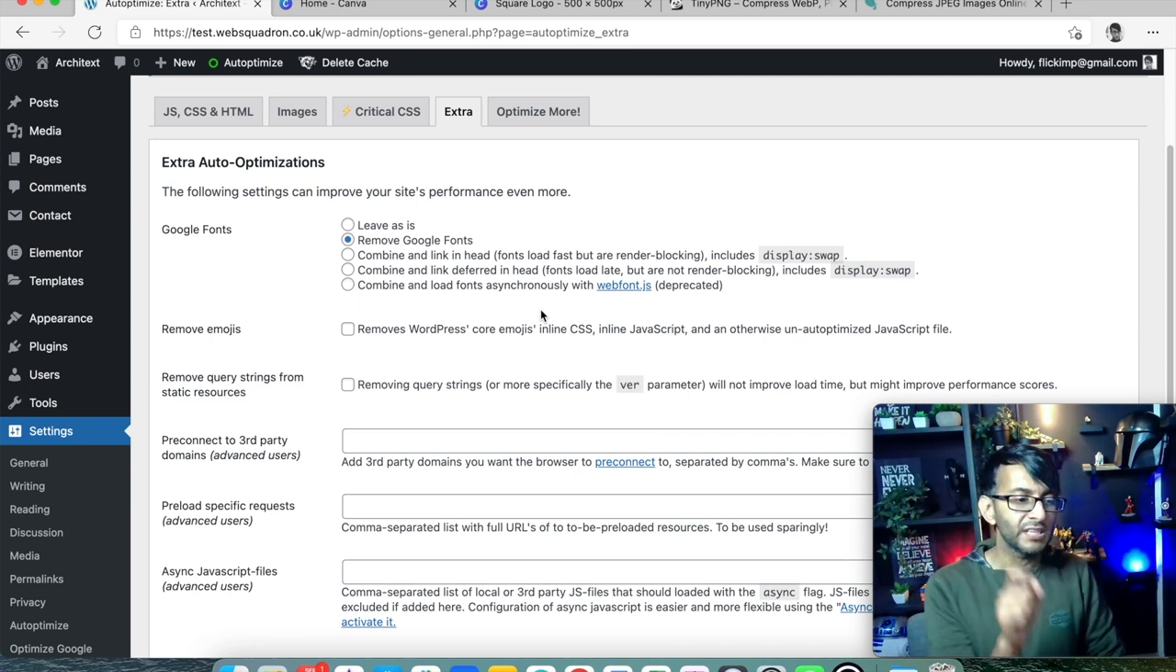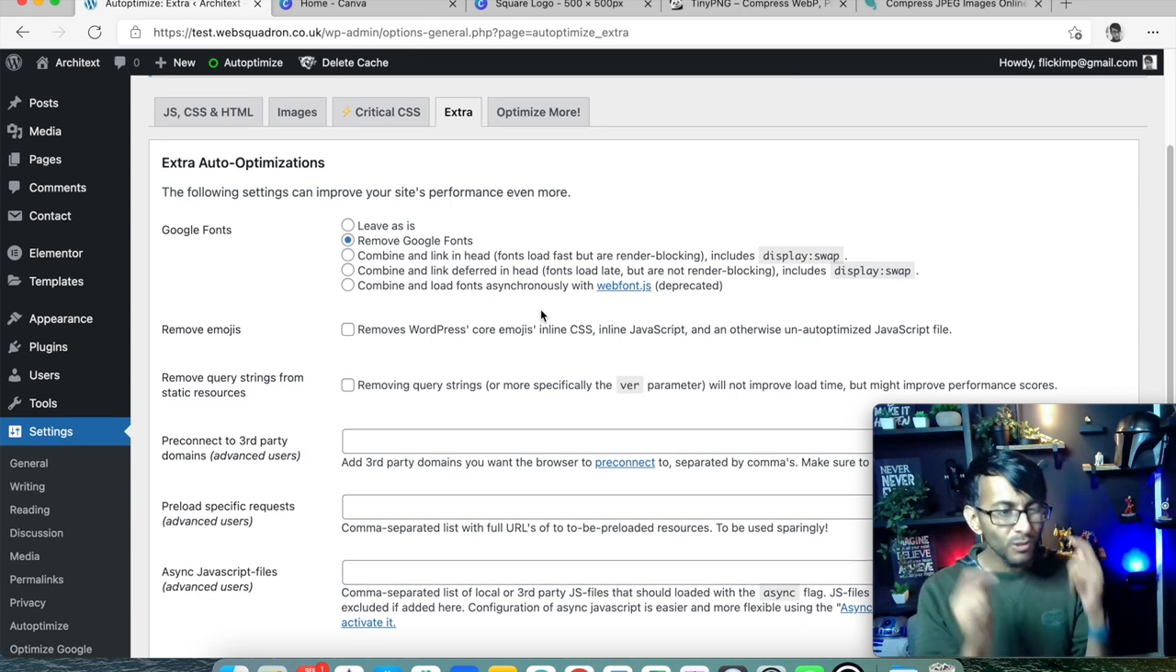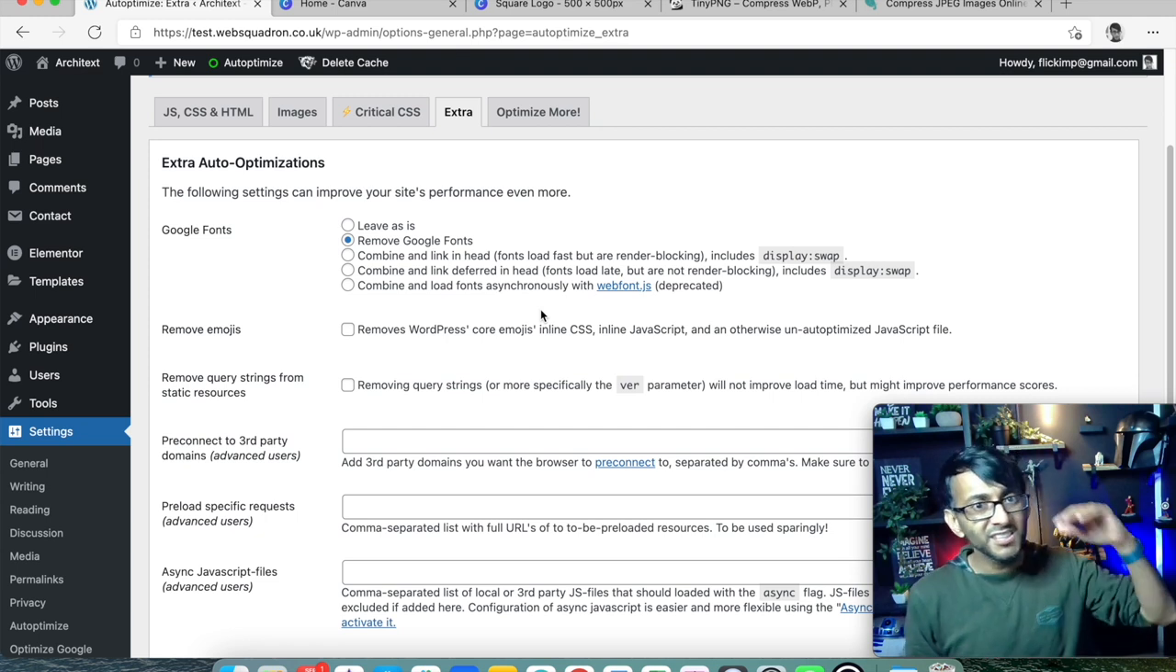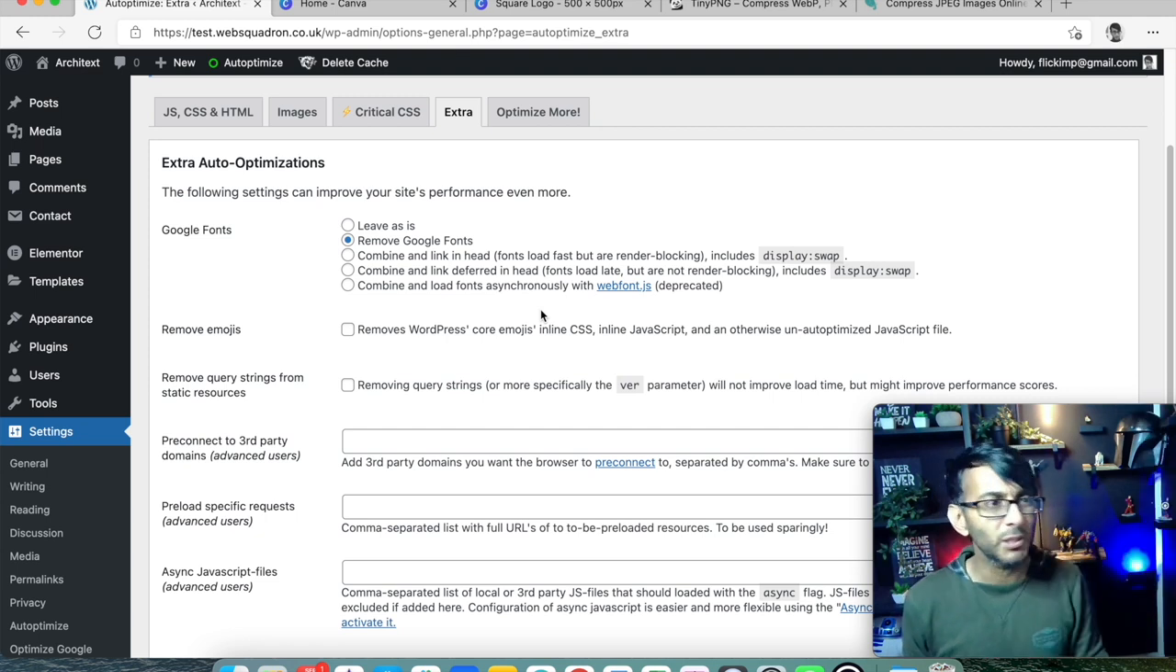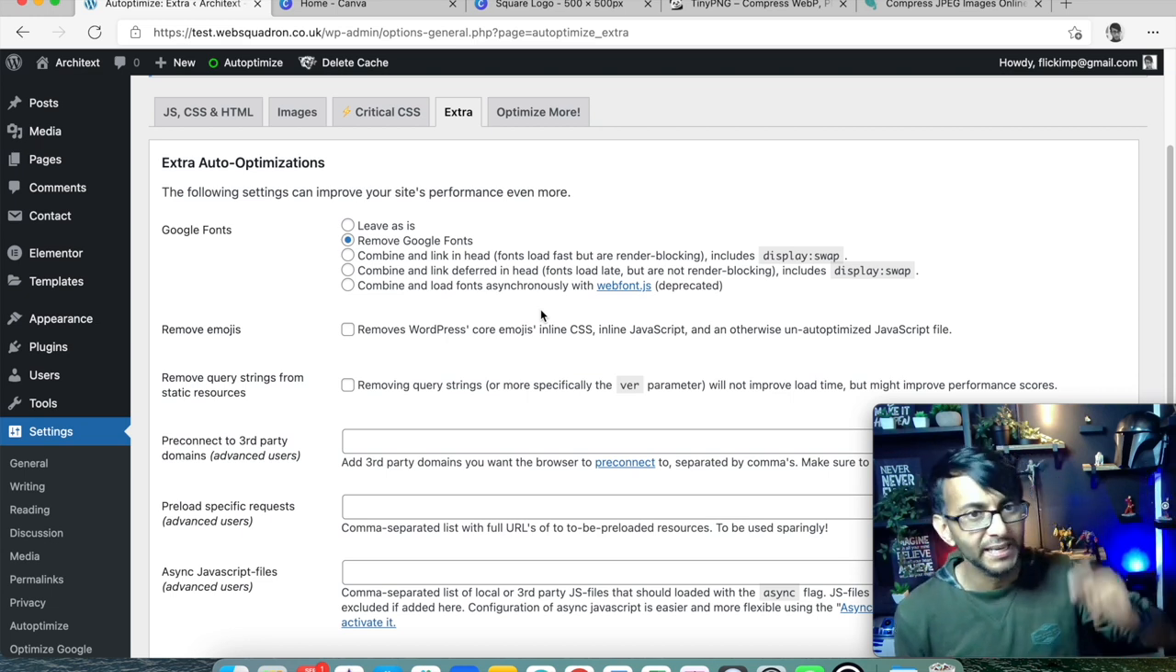Remove the Google fonts. This can increase your page speed score by nearly 20%. This is so overlooked. I keep going on about this. Remove the Google fonts, okay? It will take your score from 60% to 80%. You really want to be hitting 95 plus, to be honest, but it can make a big, big impact.